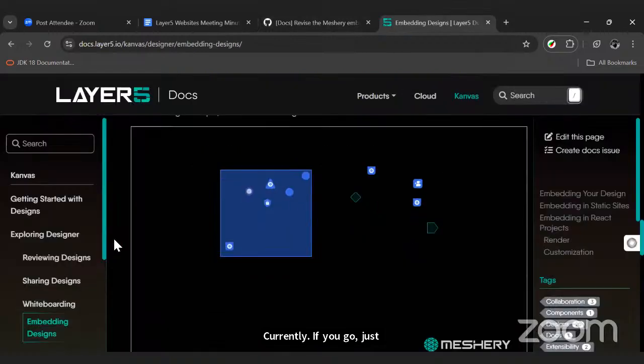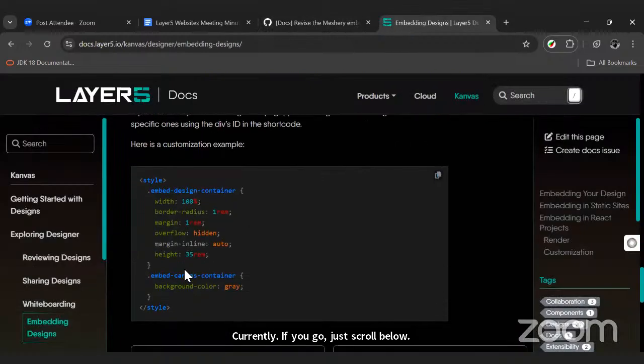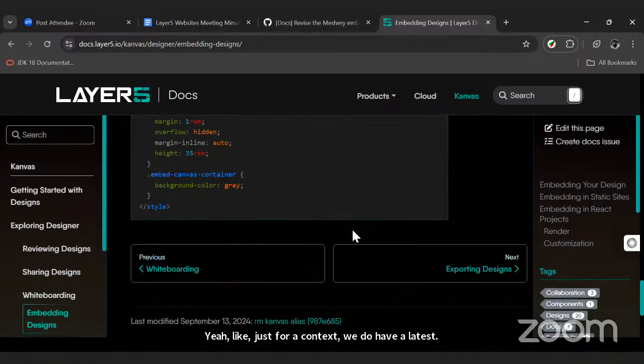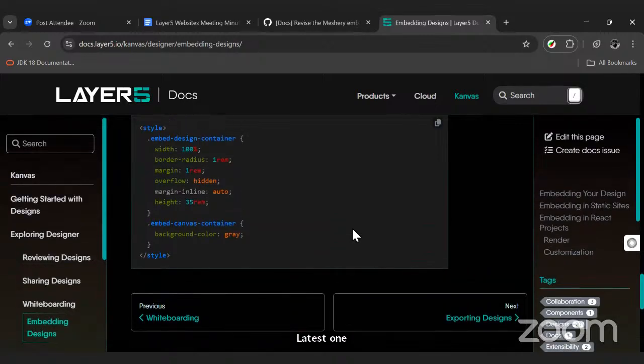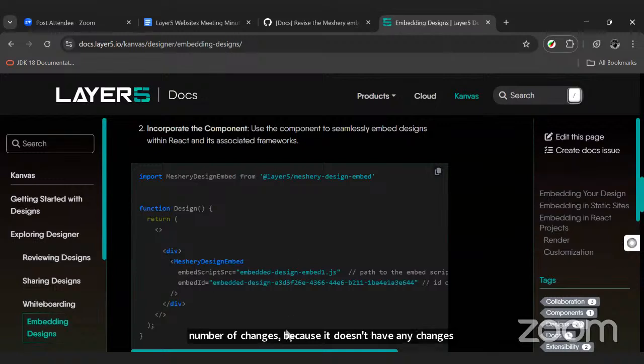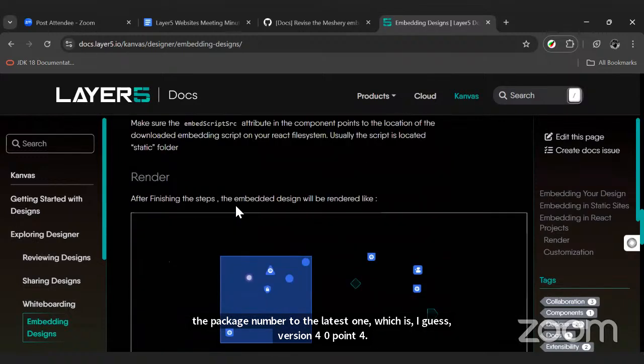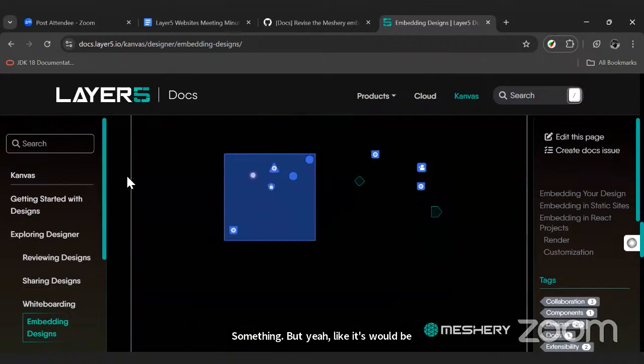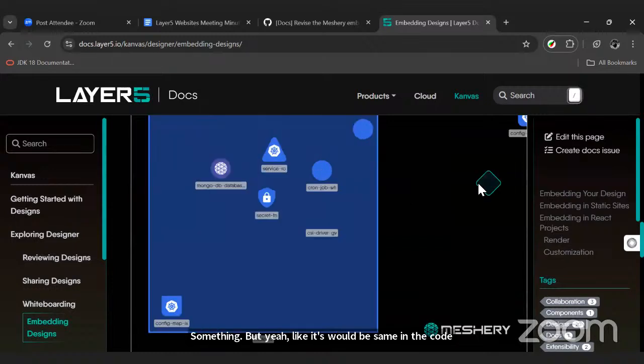there is this Meshery embedding. Yeah. Just for context, we do have a latest package. So it should not be a very large number of changes because we don't have any changes in the embedding package. We just have to change the package number to the latest one, which I guess is version 4.0.4 something. But it would be the same in the code structure. Just the package version should be changed. And yeah, nothing more.